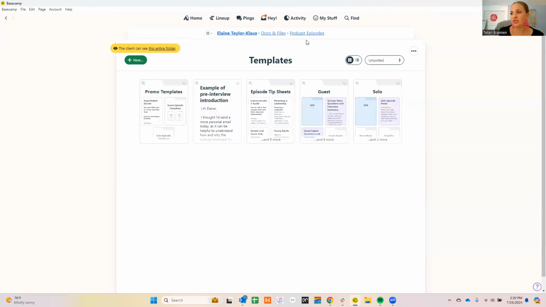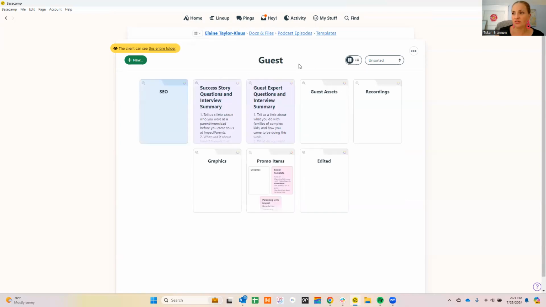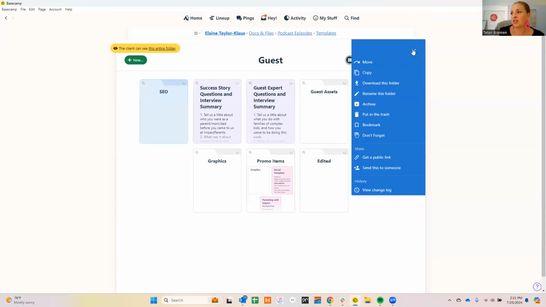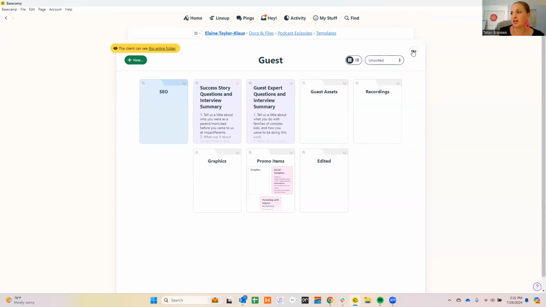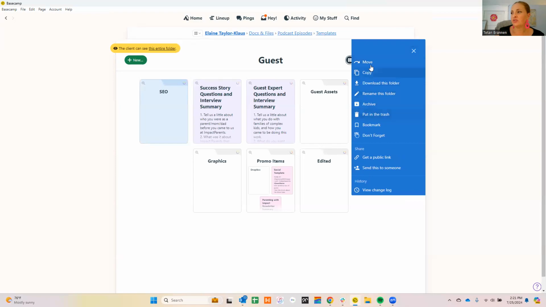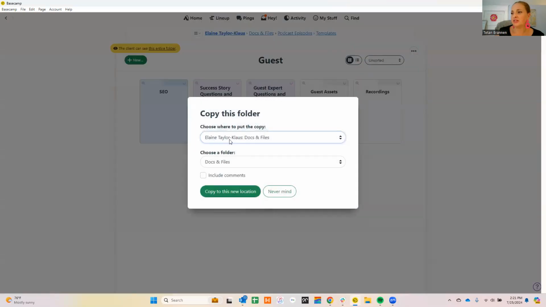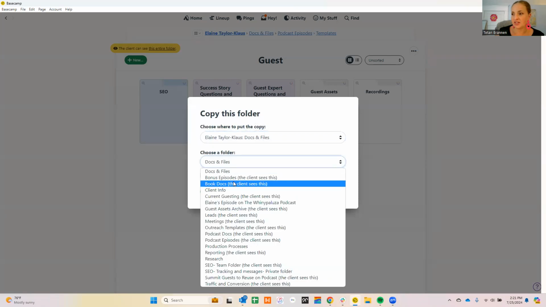So like I said, you should have at least a base template in here for the subfolder. So it'll be guest template. Go to that, hit the little dots over here, and choose copy. It's going to automatically ask if you want to copy it to the same folder, and you're going to say yes. Then you're going to go down and select the correct folder. It's usually episode folder, something like that.